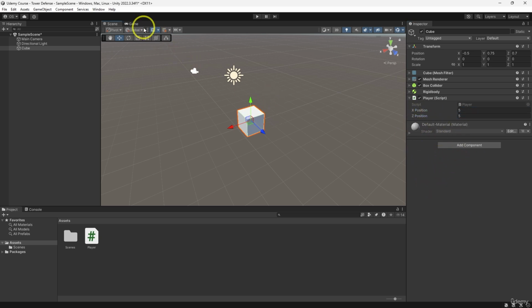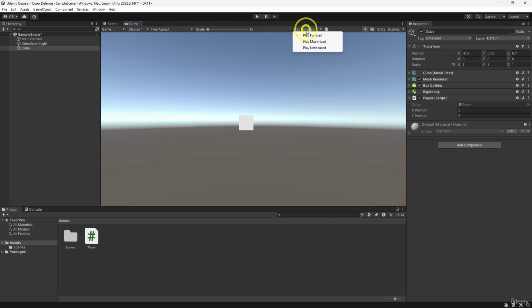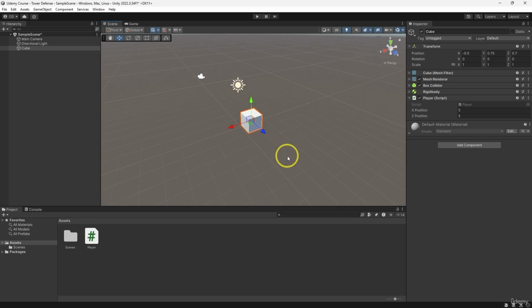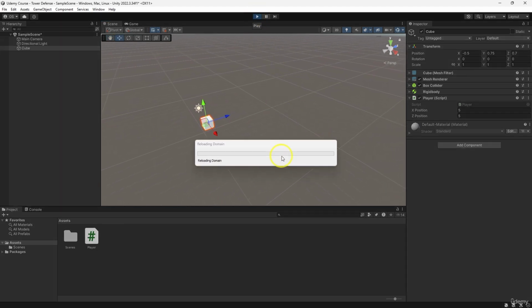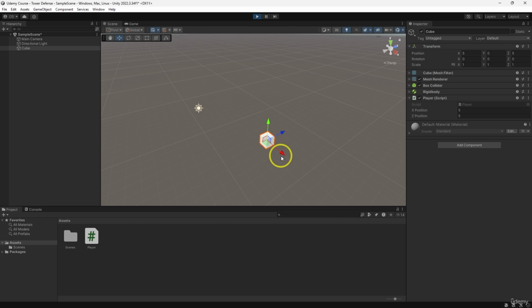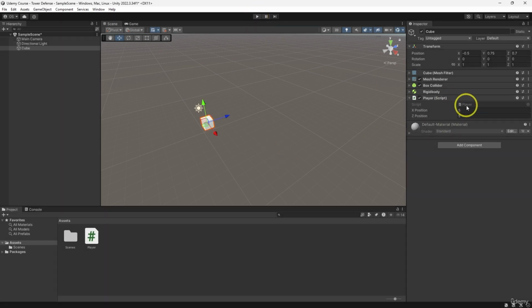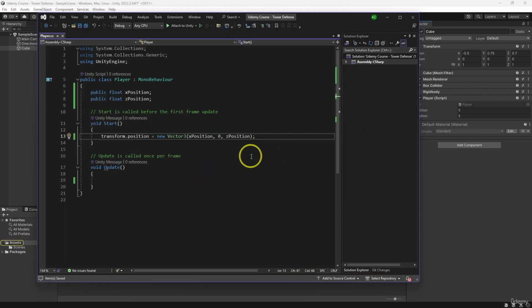Before we try it out, let's go to the game window over here and check play unfocused, because I want to see things in the scene window only. Now let me zoom out a little bit, just like that. And let's go to play mode. And we can see at the start the cube was moved to a new position. So this is a simple example of a custom component. And of course, components we're going to create are gonna do much more than just moving objects from one place to another. But still, it is nice to know how it's all supposed to work.